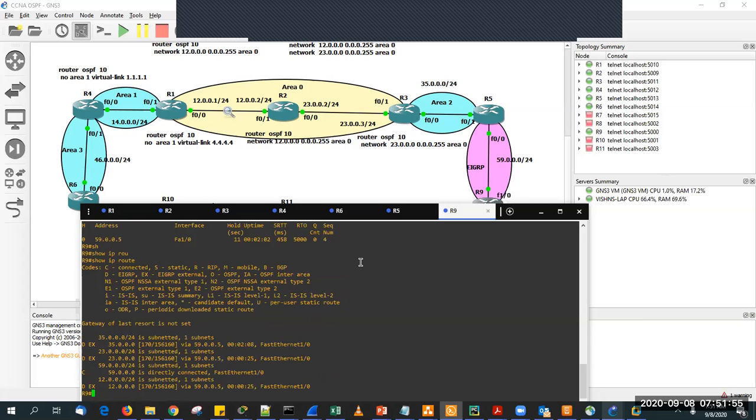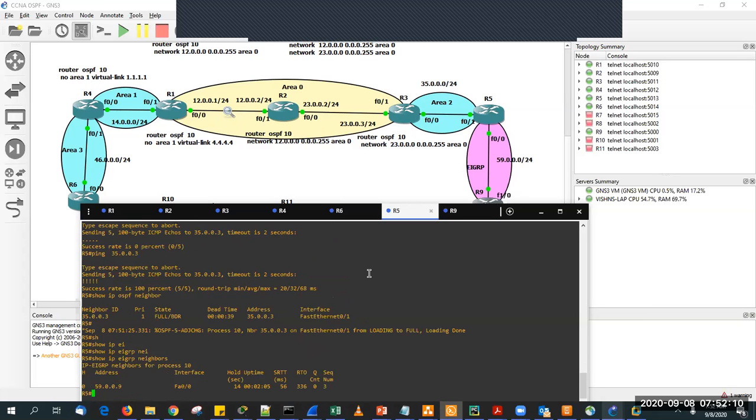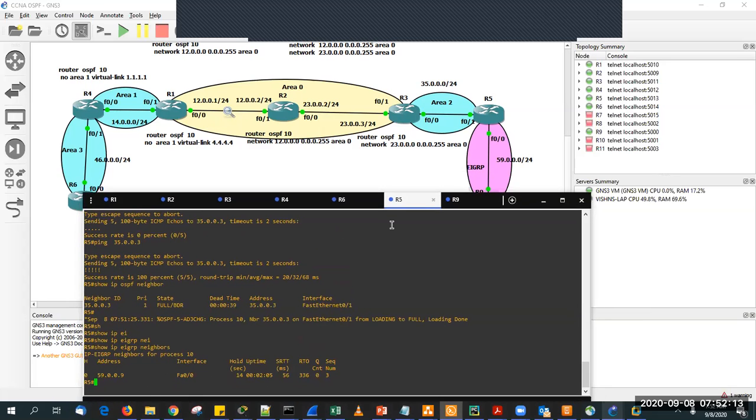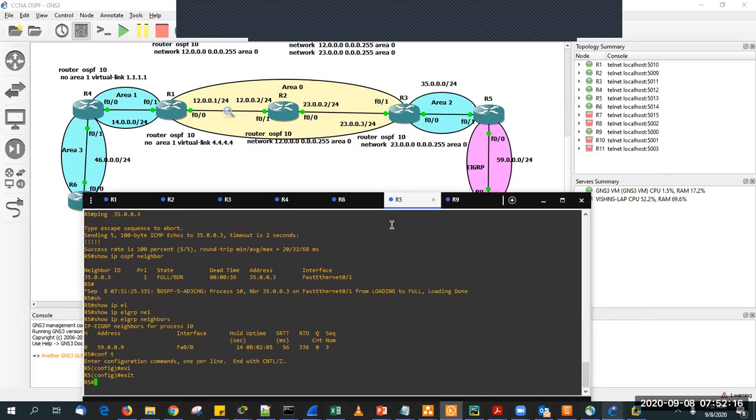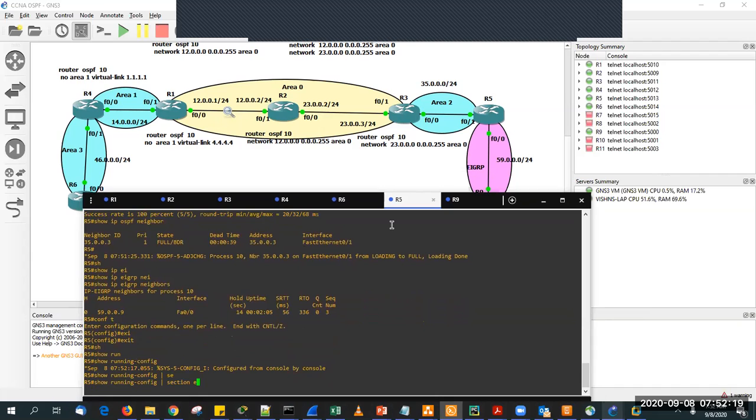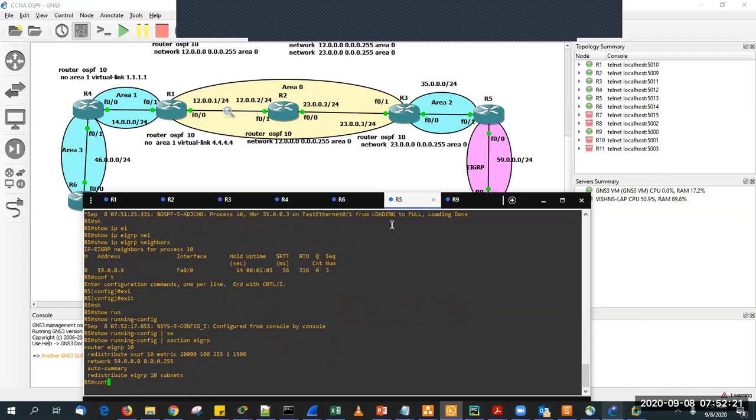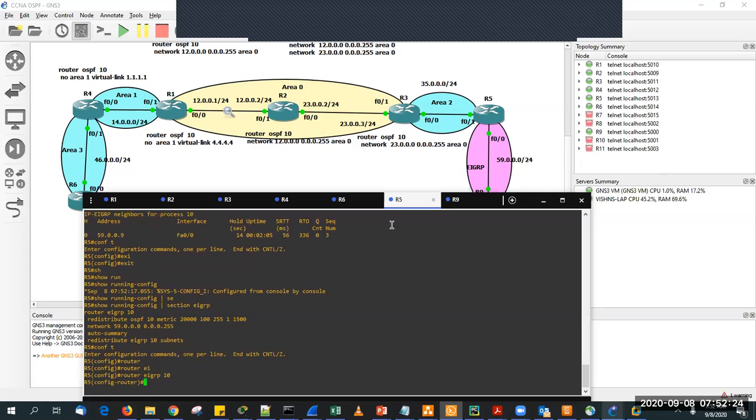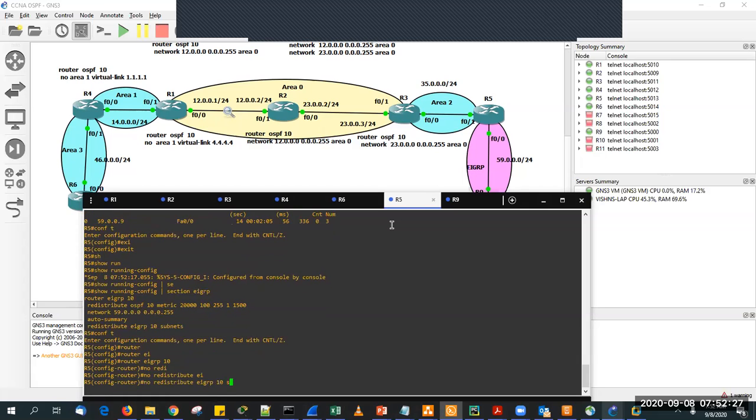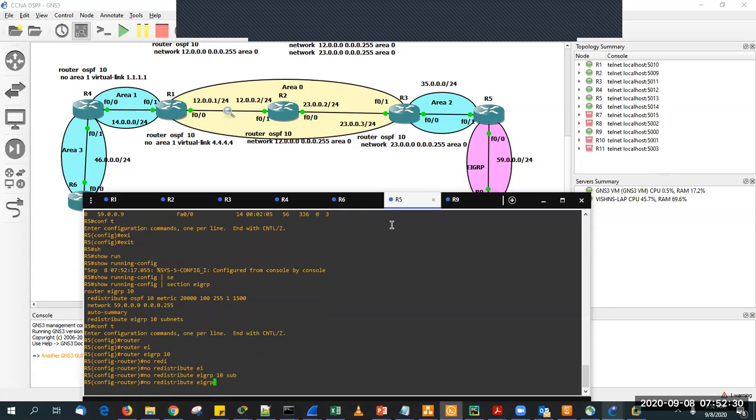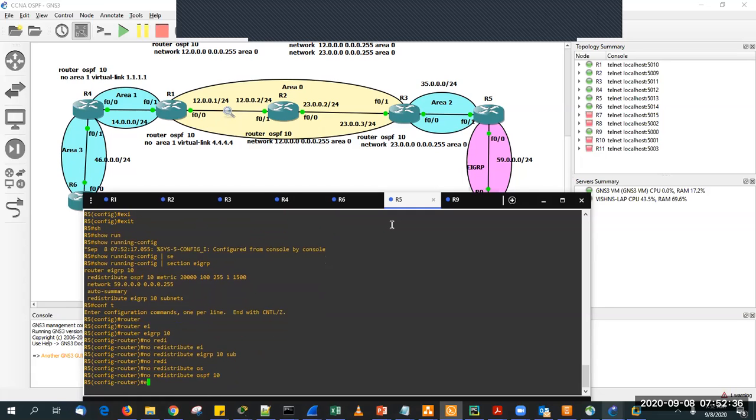Show ip route. Okay, I do see some routes being learned. It says D, and D means EIGRP. It says external routes, so maybe I already redistributed on R5. Let me remove this configuration and show it to you. Configure terminal. If you check the EIGRP configuration, show running-config, section eigrp. Configure terminal, router eigrp 10, no redistribute ospf 10. That's it.